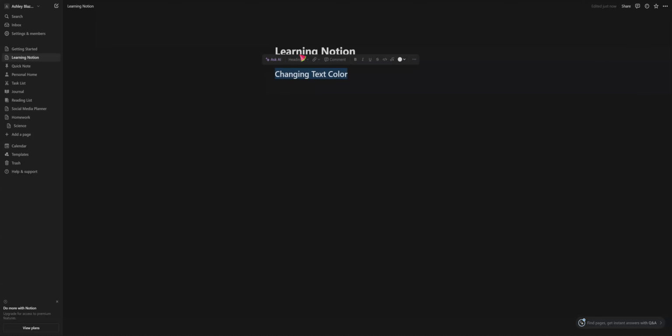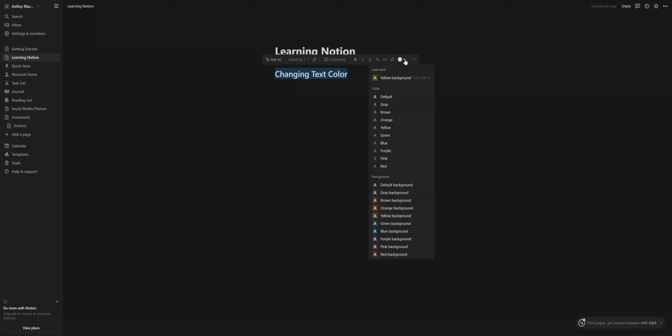If it doesn't, I'm going to show you another way, but you're going to go to the end, second to the last option. We hover over this and we can see the text color. We can also hit Control Shift H if we want to bring this up.